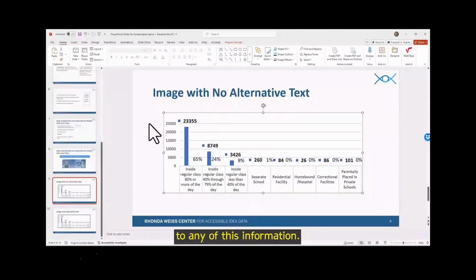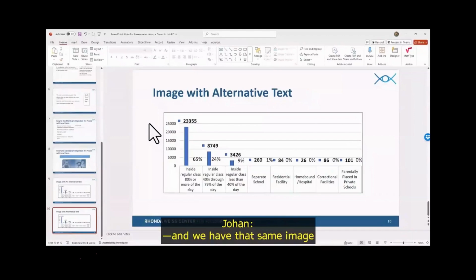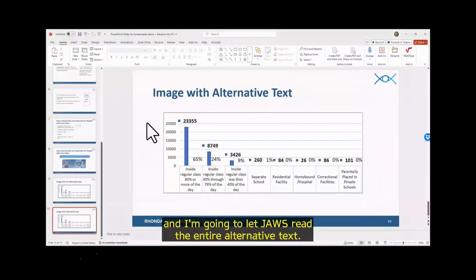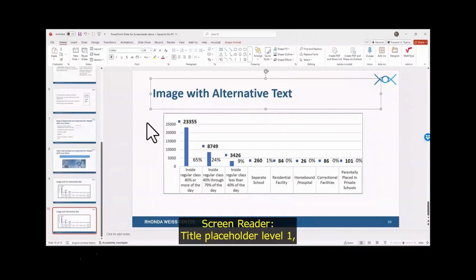I'm going to go to the next slide. Page down to select. And we have that same image with a very effective alternative text. And I'm going to let JAWS read the entire alternative text. Keep in mind, it's a fine balance between conveying essential information and holding back on providing too much information. That simply would be a level of cognitive load for someone who's blind. Title placeholder level 1, image with alternative text.